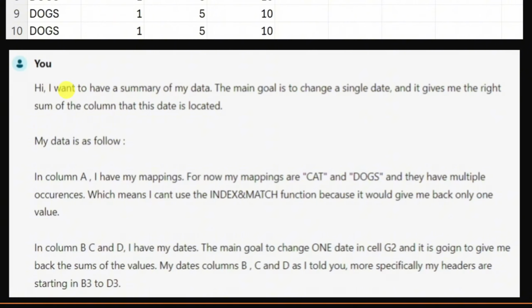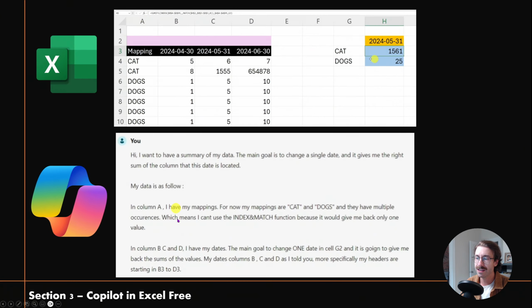So I said, hi, I want to have a summary of my data. The main goal is to change a single date, and it gives me the right sum of the column where this date is located. And then I said my data is as follows. And I actually said everything. In column A, I have my mappings. For now, my mappings are cat and dogs, and they have multiple occurrences, which means I can't use the INDEX and MATCH function because it will give me back only one value. In columns B, C, and D, I have my dates.